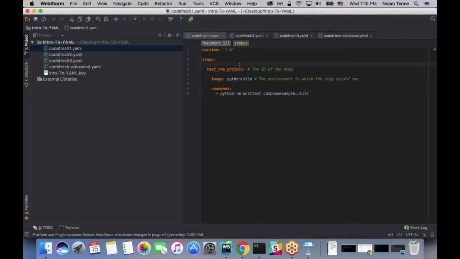For the first step, we're going to just run simple tests on our Django code. I've named the object test the project. That's the unique ID of the step. The step has to have a unique ID. And then I specify an image from which I want to create a container. Because this is a Python project and I want to run Python commands, I select the image Python Slim, which gives me the Python runtime. And then I have the commands field, which lets me specify an array of strings. That array of strings is any command you want to execute. In our case, it's Python unittest on my module.